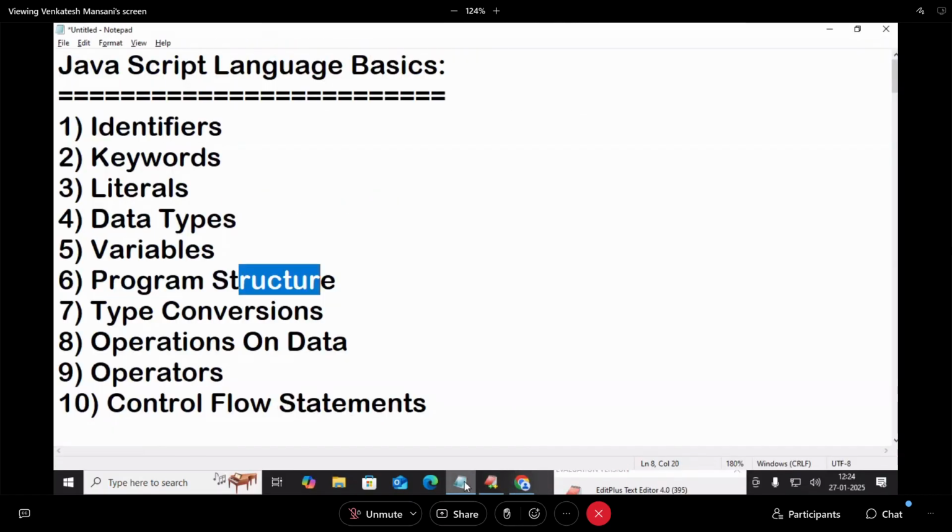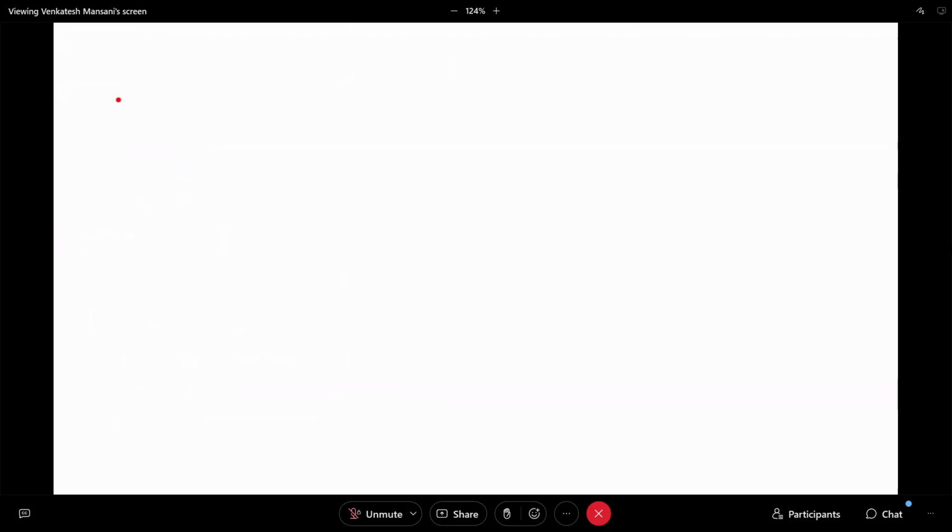How many categories of literals are there? Four. What are those? Numeric literals, string literals, Boolean literals, object literals. Okay. Now, first, numeric literals.